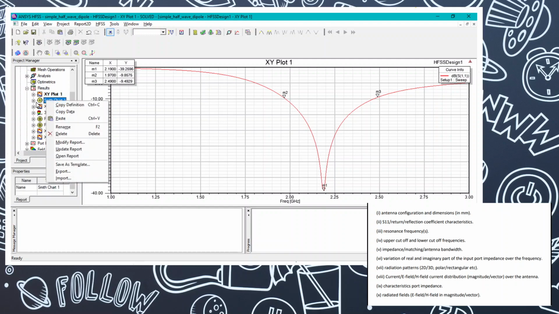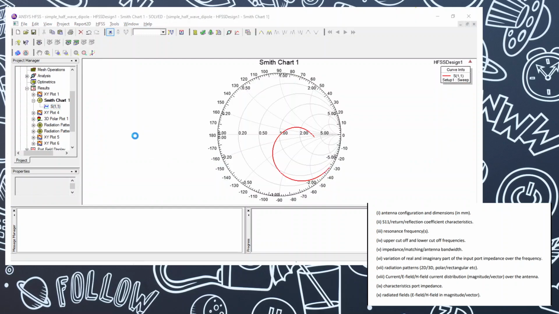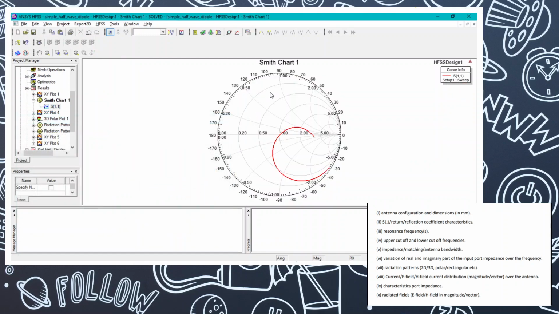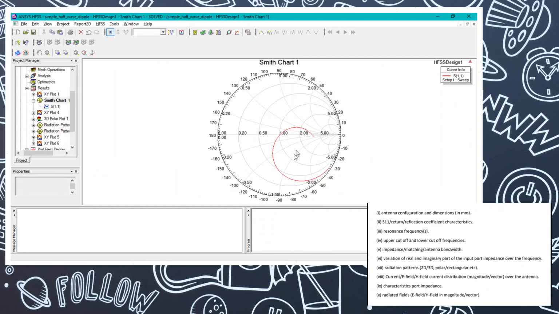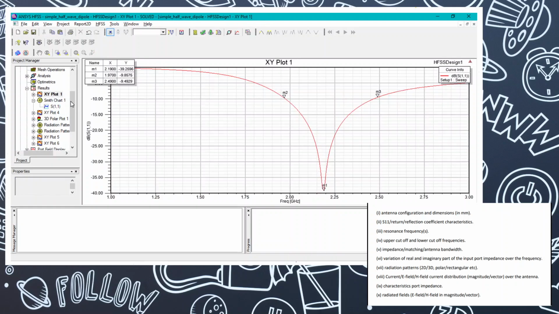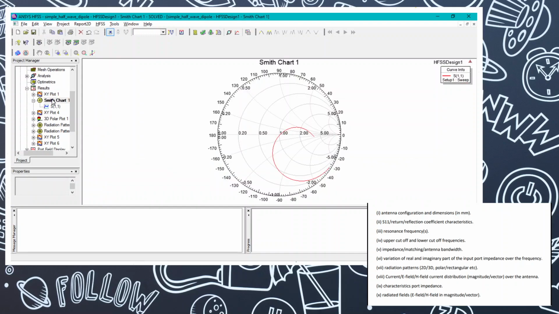So as you can see, I have this Smith chart report, and by clicking on this, you will be able to see this is the Smith chart, and this diagram is the same as this one, but the thing is that the Smith chart is in a different axis. Although it may look different, it's actually basically plotting the same thing in different units and scaling.